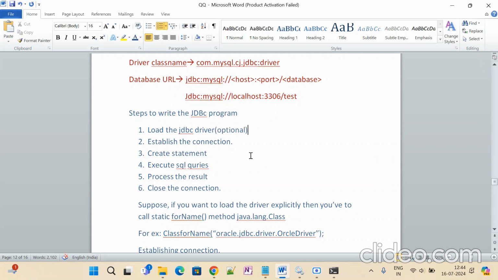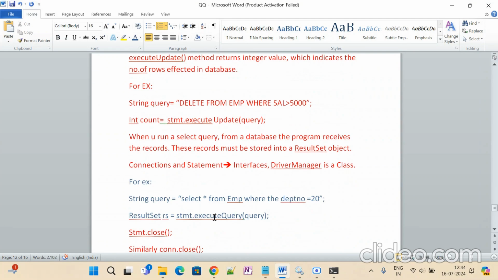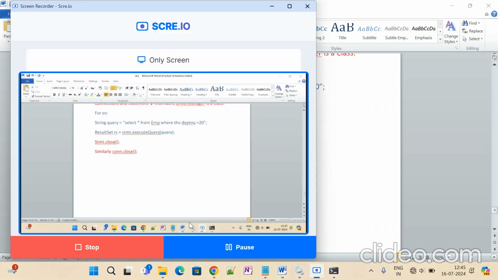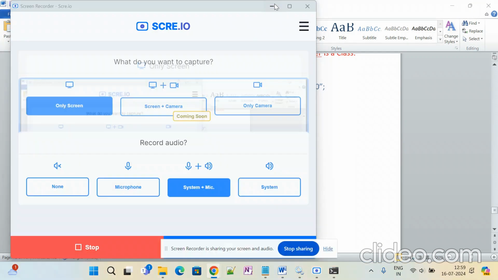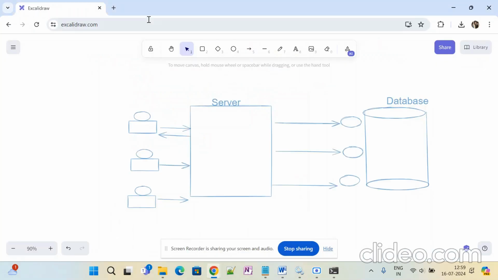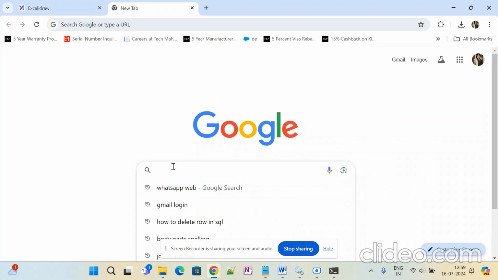Okay, so for that purpose, we have to check which JDK we have in our system. Anything is fine, JDK 8 or JDK 11, right? So what I'm saying is I will go to Google Chrome, open a new tab and search for JDK 8 download.